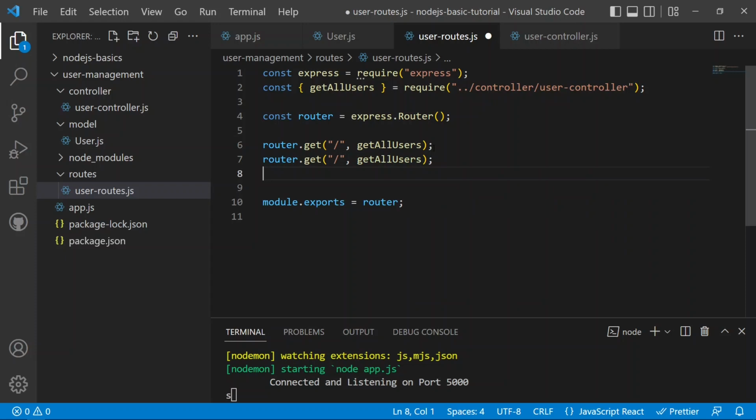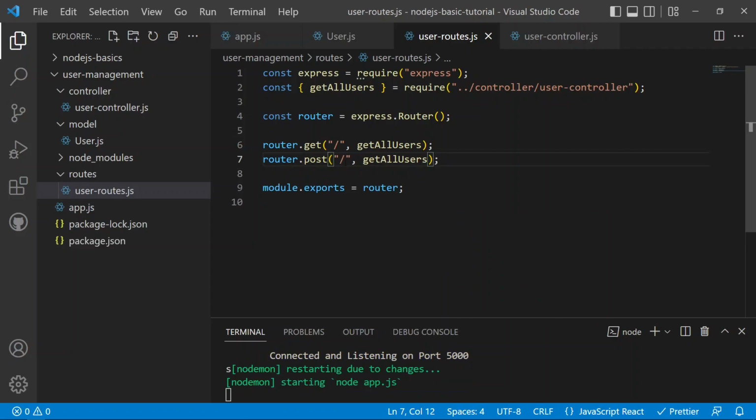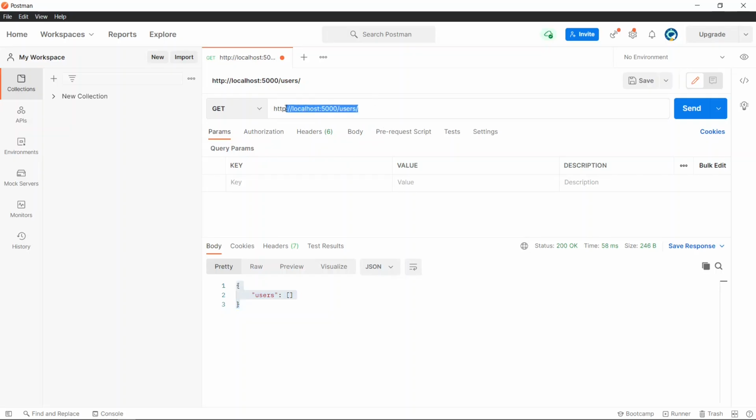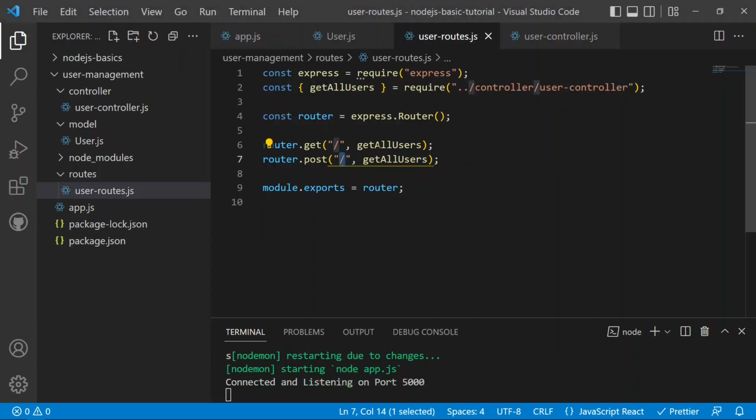So it would be the router.post. So we can just add here the post, and after that the URL will be the same. So we don't need to change the URL as well. So we just need to change the request like the get to the post. Then we can just create a function for the post request as well.